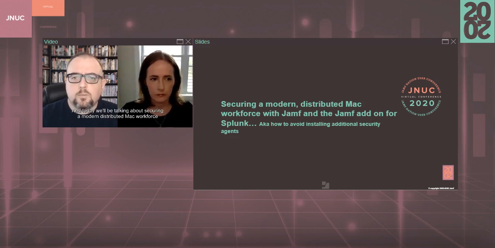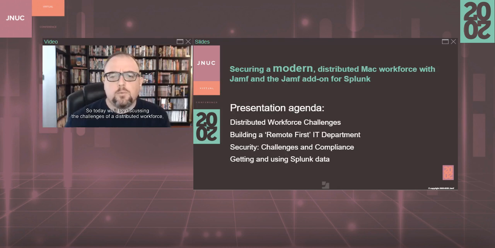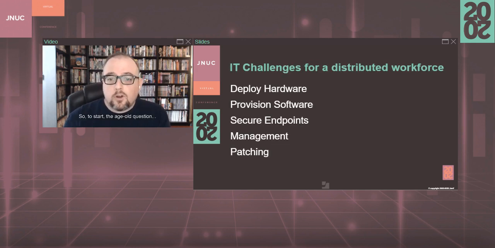And today we'll be talking about securing a modern distributed Mac workforce with Jamf and the Jamf add-on for Splunk, or how to avoid installing additional security agents. So today we'll be discussing the challenges of a distributed workforce, how we built a remote-first IT department, how security is dealing with the challenges of securing and keeping the workforce in compliance, and how we get to use all that through Splunk. So to start, the age-old question, what's IT's role in a traditional versus distributed workforce?